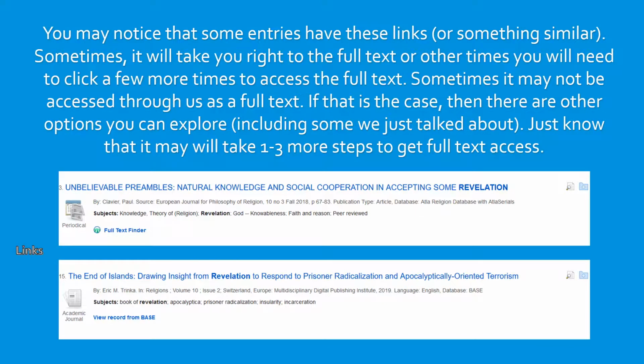You may notice that some entries have these links or something similar. Sometimes it will take you right to the full text, or other times you need to click a few more times to get access to the full text. Sometimes it may not be accessed through us as a full text. If this is the case, then there are other options you can explore, including some we just talked about. Just know that it may take 1 to 3 more steps to get full access.